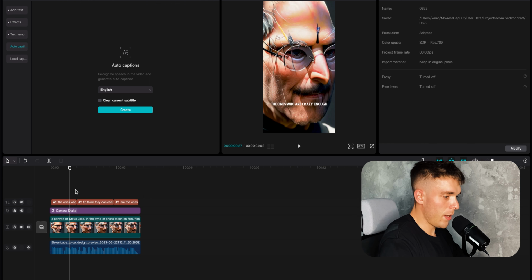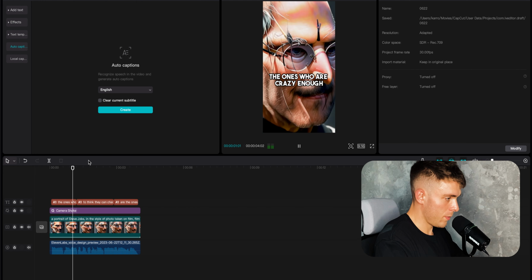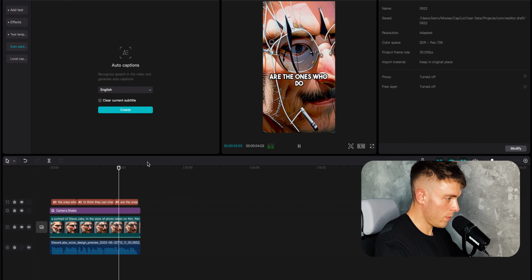Let's just select all the text. Let's increase the size to 14 right here. Let's make it in the middle. Right here. Let's add the stroke. Let's increase the size, and now it looks like this. The ones who are crazy enough to think they can change the world are the ones who do.